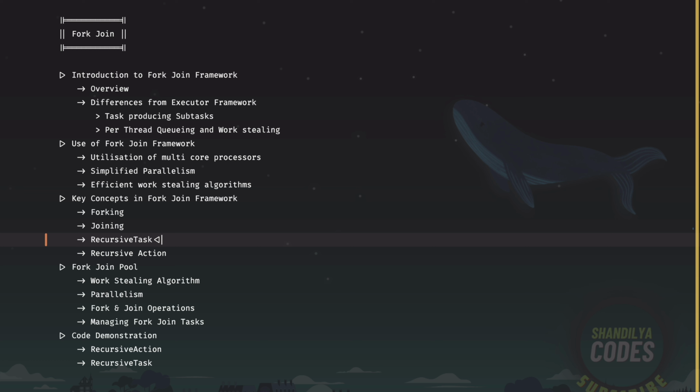Loosely speaking, you could imagine this to be parallel to the callable interface. Then on the list, we have recursive action. It is used for tasks which don't return any result. It does not accept any types. When the task performs an operation which does not need to return a value or a result, we should use recursive action. And loosely speaking, you could imagine this to be parallel to a runnable interface.